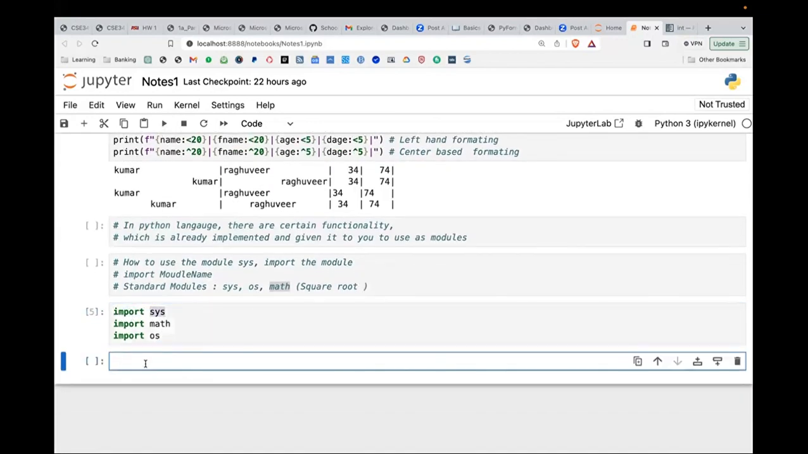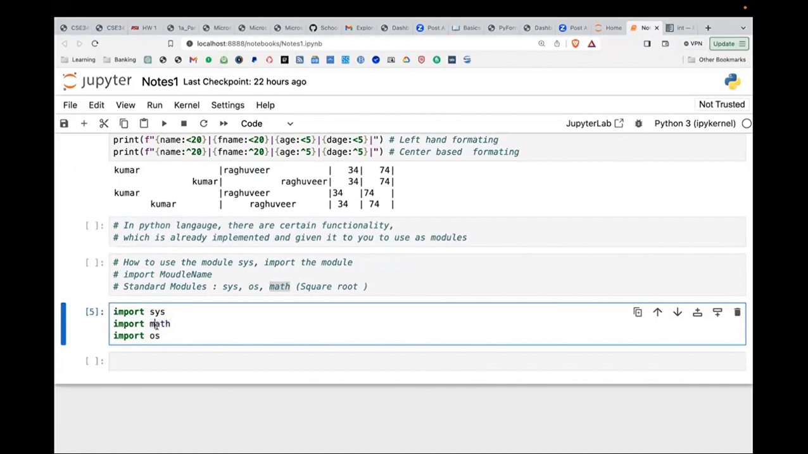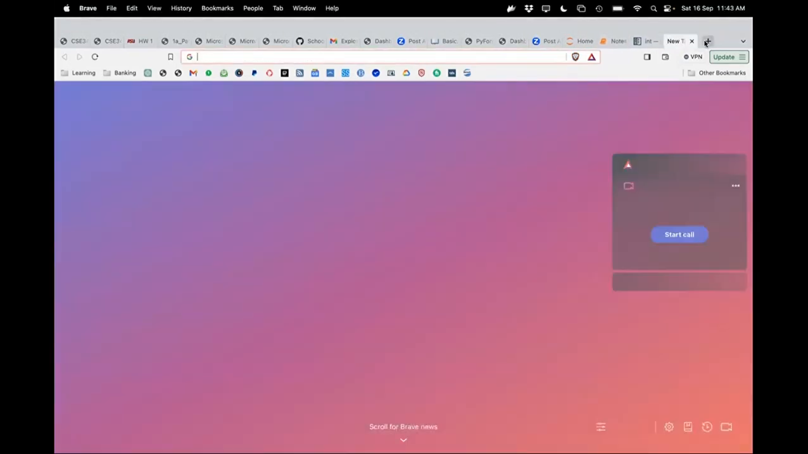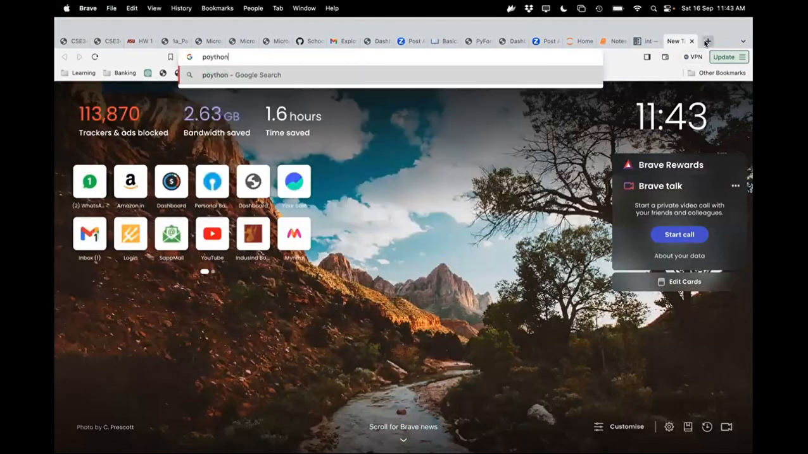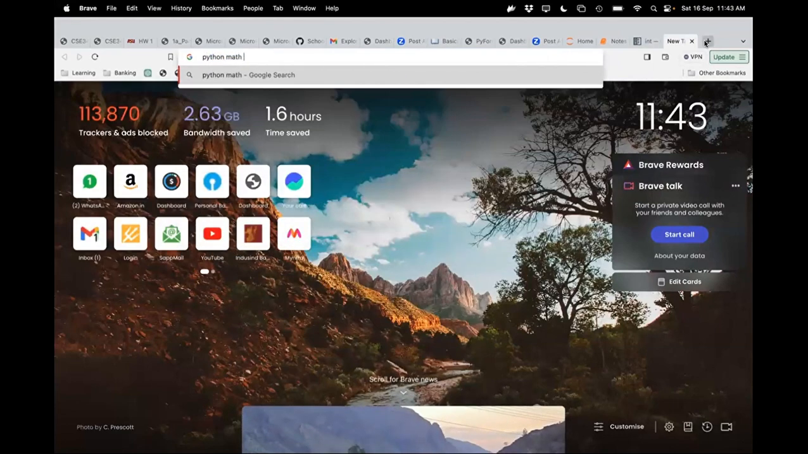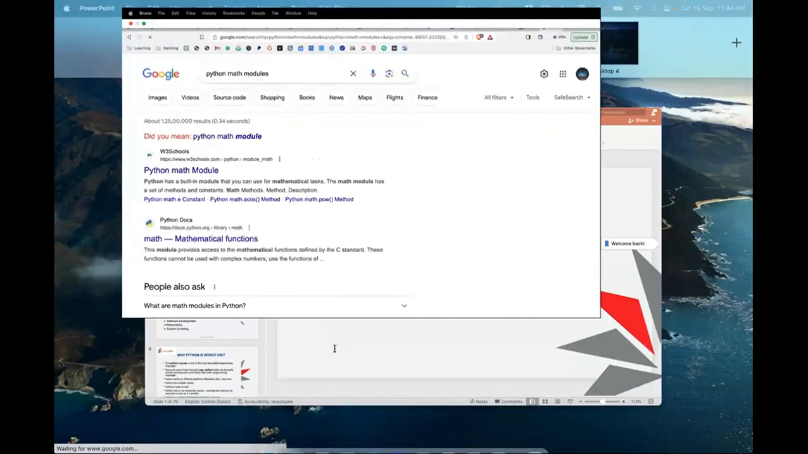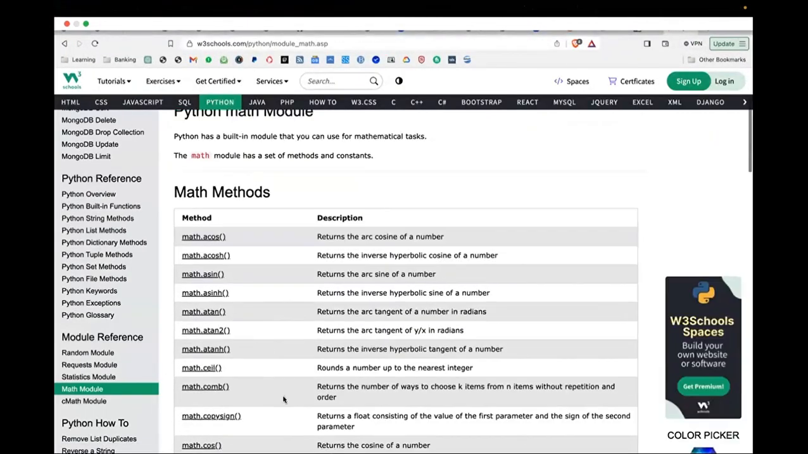Okay, so right now suppose you wanted to find out the square root. How do I know which functions are available in this particular module? For checking the functions available in modules, we can search by default online, like Python math module. If you search it, it will give you the full information about what is available and which kind of functions are there.